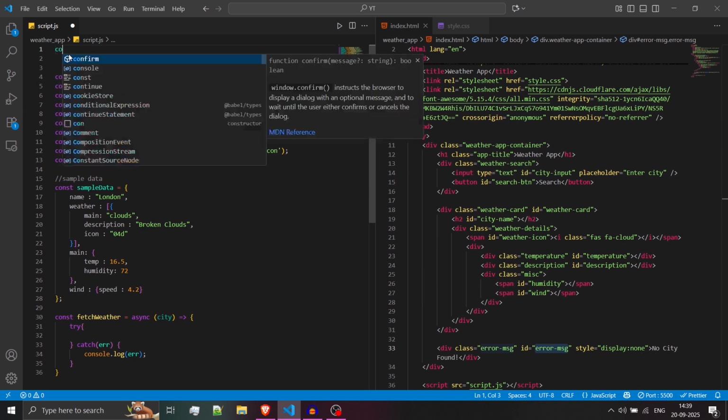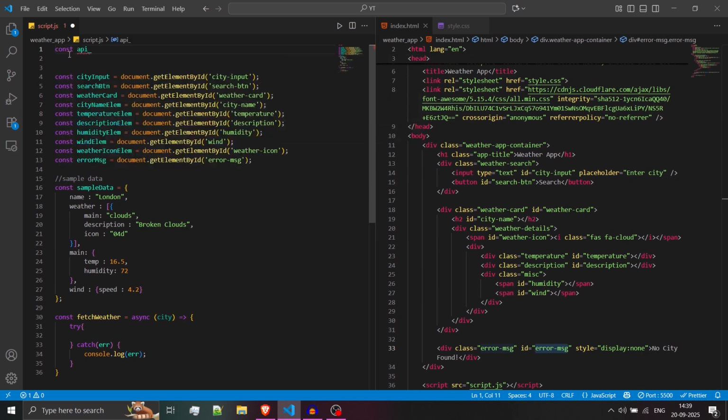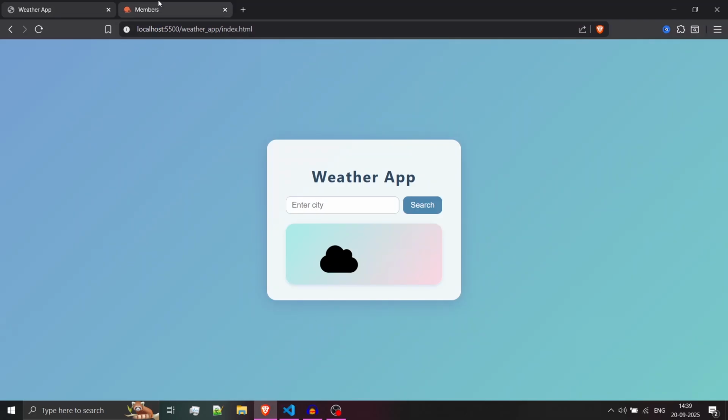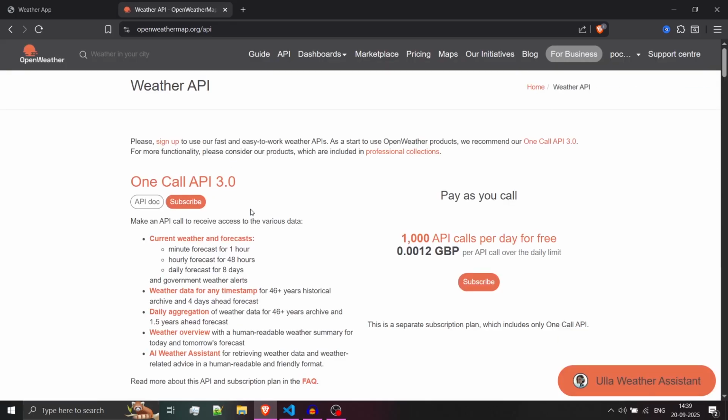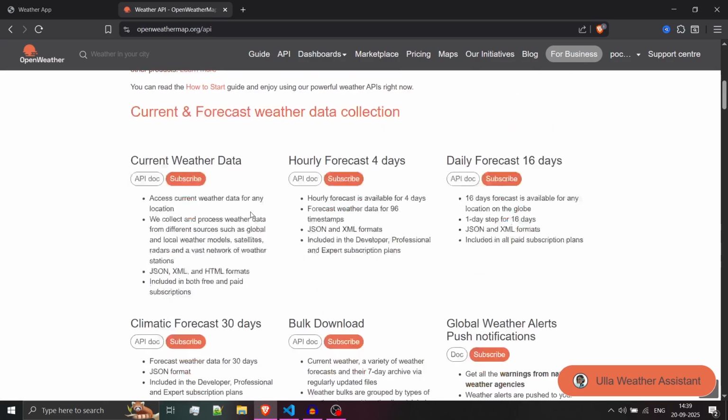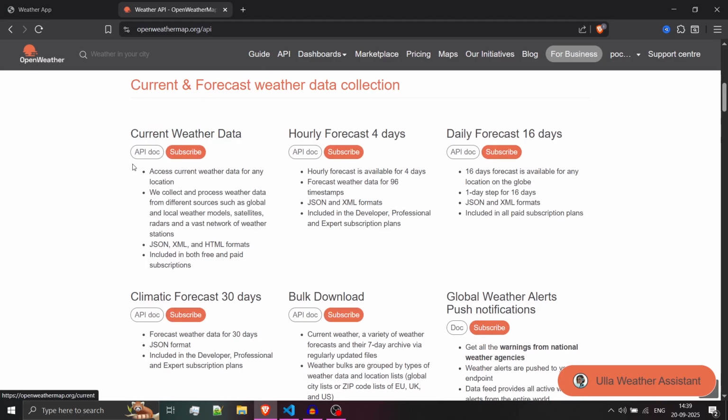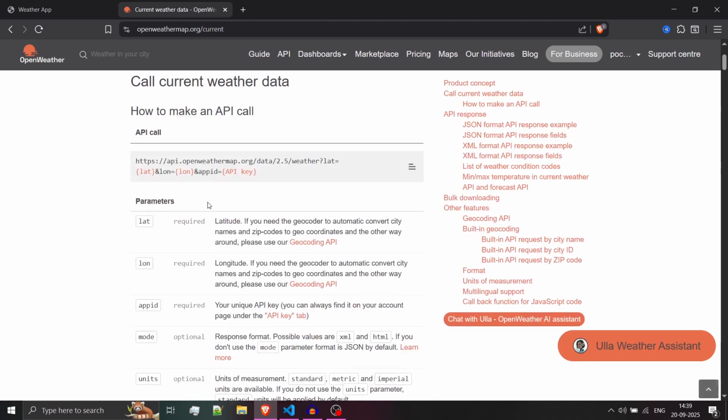In our code, it will be constant API key. We need some API to receive the data, right? As a free account, once you go to this API tab and scroll down, you can see there is current weather data. You can go to the API doc. We'll take this part, just copy this.